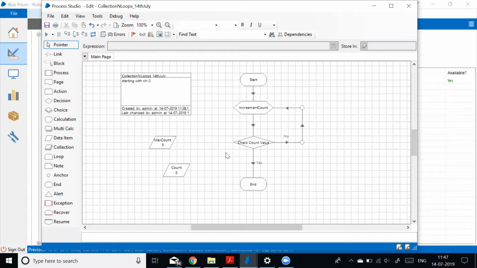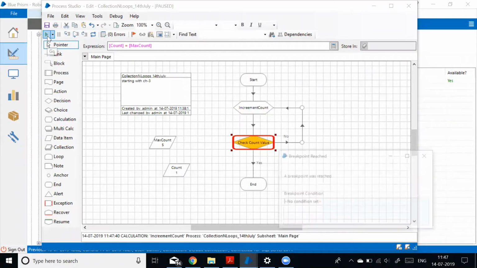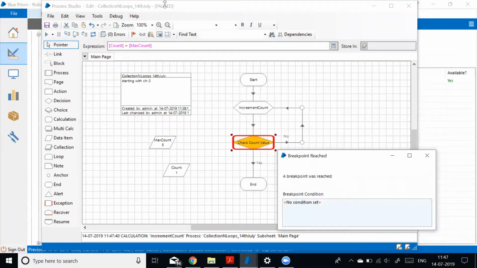There is another thing you already know: the breakpoint. If you want to pause at some specific location, suppose I want to pause here during execution, you can put a breakpoint. Your execution will pause there and not go further. Let us execute this. It reaches here and at the top it shows pause, and we get a pop-up message: breakpoint reached, and there is no condition. This is an unconditional breakpoint.